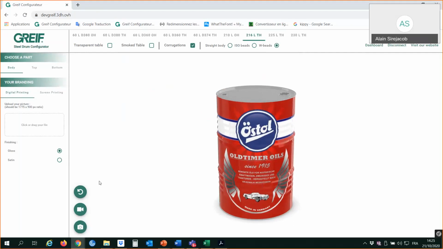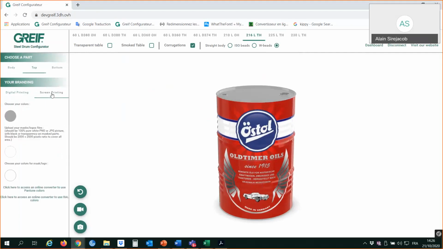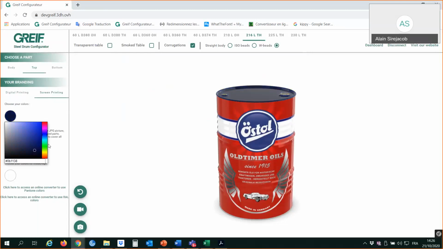Then let's select the colors for the top and bottom. For that, you select top. Here we don't put an image on the top, we just want to put some color. So let's go to screen printing, and you click here to choose your colors. Here you have a table where you can choose the color you want. If you just want an approximate color, you just click here. If you want a red top, you see it's a red top. If you want blue, you select blue, dark blue, whatever, green. That's an approximate color. You can do this for the top, and you can also do it for the bottom the same way.